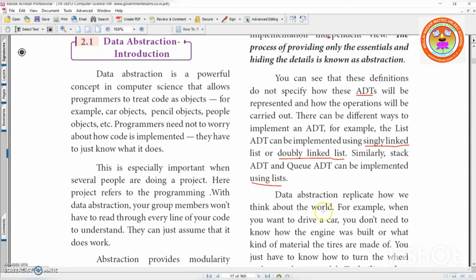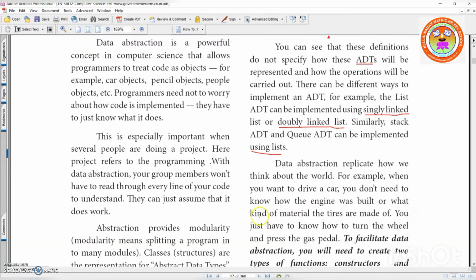Data abstraction replicates how we think about the world. For example, when you want to drive a car, you don't need to know how the engine is built or what kind of material the tires are made of. You just have to know how to turn the wheel and press the gas pedal, that is the accelerator. Is it clear, everyone? All the other things are hidden. You should know how to drive the car. You don't need to worry how each and every part of the engine works or how the car is made. Those are hidden, abstracted from you.